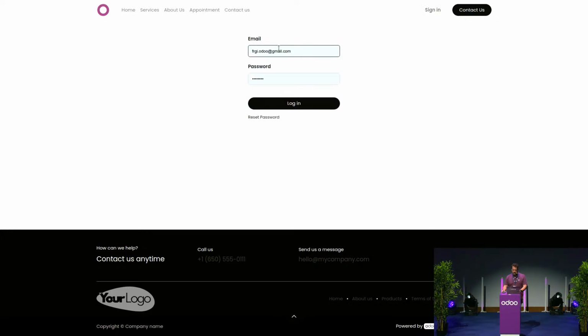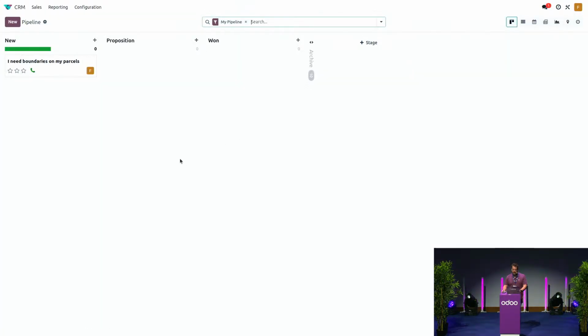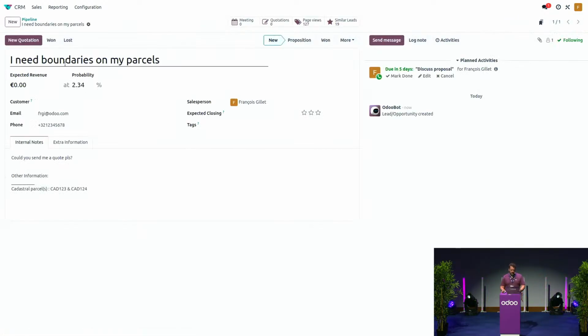All right, so now that it's submitted, let's jump into Odoo. I guess you all know Odoo, but this is the main screen where you look at all the applications. When a contact form is filled in on the website, this will create a lead in the CRM. So you see that the request is here. You have some information about the request, could you send me a quote, please? And the field that I added, so it's fairly simple to add, adds the number of the cadastral parcels in the other information notes.